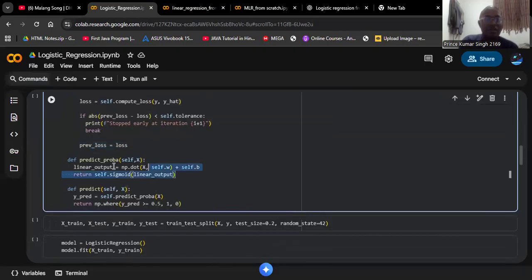And afterward, we have two methods. One is predict_proba, where we will be calculating our probability, and the second is predict, where we convert the predicted value: if the value we get is greater than 0.5, we convert it into 1, and if it's not greater than 0.5, we convert it into 0.